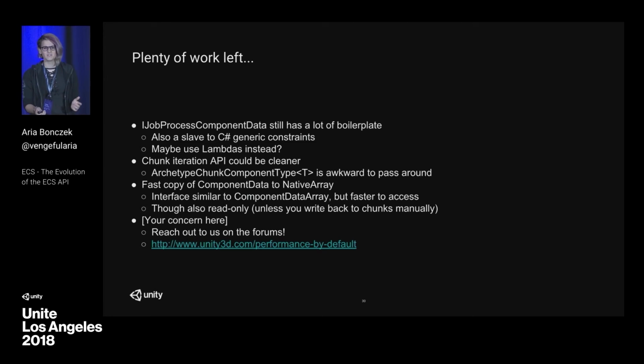Maybe there's another solution to that. We've been thinking lambdas lately, C# lambdas. And we'll see what that looks like once we've implemented that. Chunk iteration API could be a little cleaner, right? It's a little messy right now. Passing around these chunk component types is kind of awkward, and there's probably a better way to actually conceptualize that.